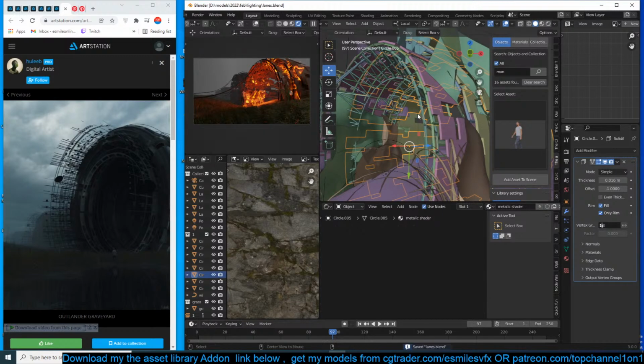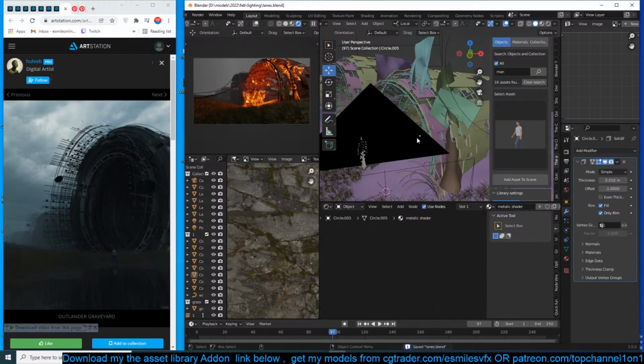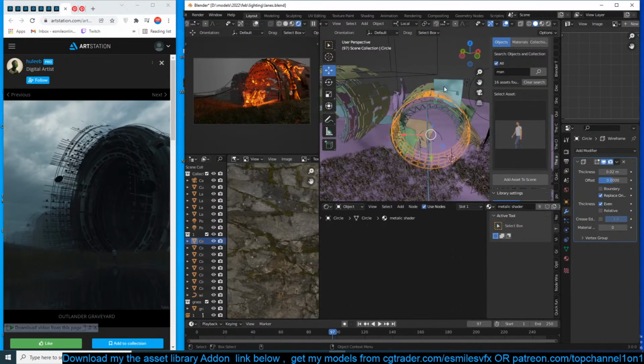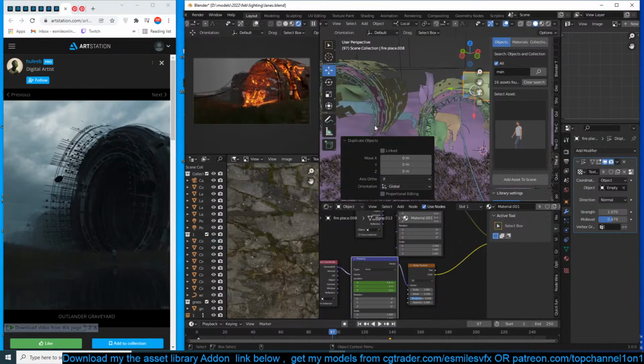Yeah, it's a cool way to get around simulating fire, because that can take a lot of time. So I think we can also make parts of these on fire.